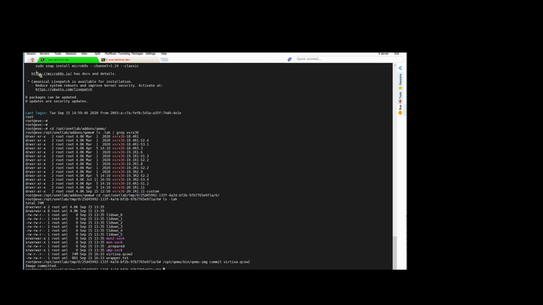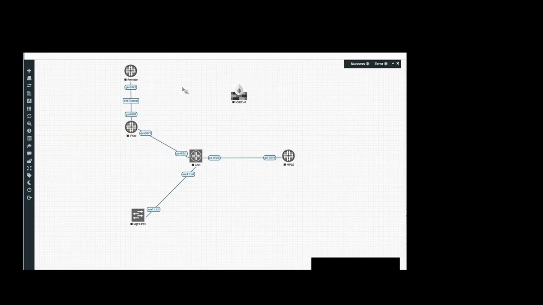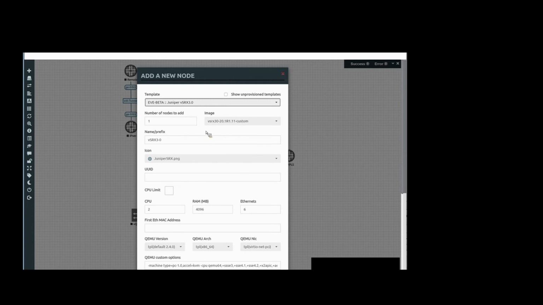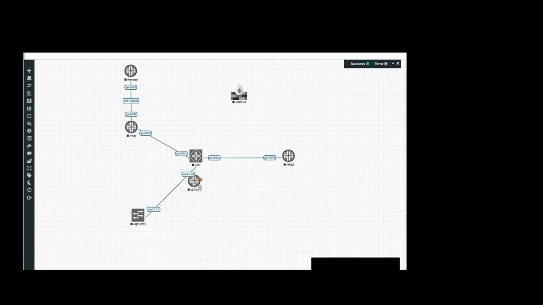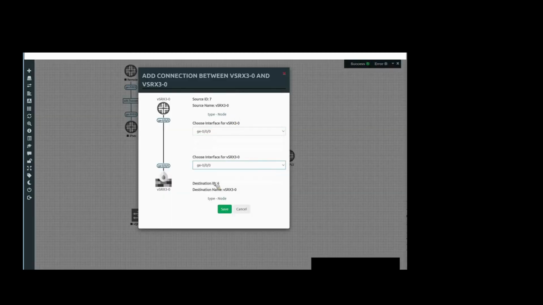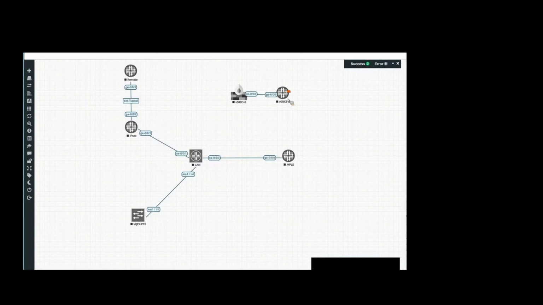So we go to our topology now. We're adding another node, VSRX 3.0, the custom one. Save, and you can see how easy it is to add another node and how easy it is to interconnect them. You don't even have to think for a second about any of these switches in between and stuff like that. That makes Eve just perfect. So let's power on our new VSRX 3.0.